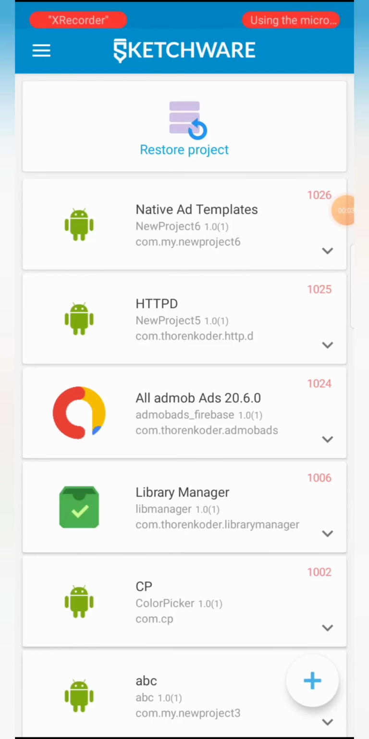In this tutorial, you're going to learn how to implement Admob in Sketchware Pro without using Sketchware Pro's Admob libraries, because they are somehow outdated. For this project, we'll be using the Admob library version 20.6.0. Then as we advance, I can update the library to version 21.0.0.